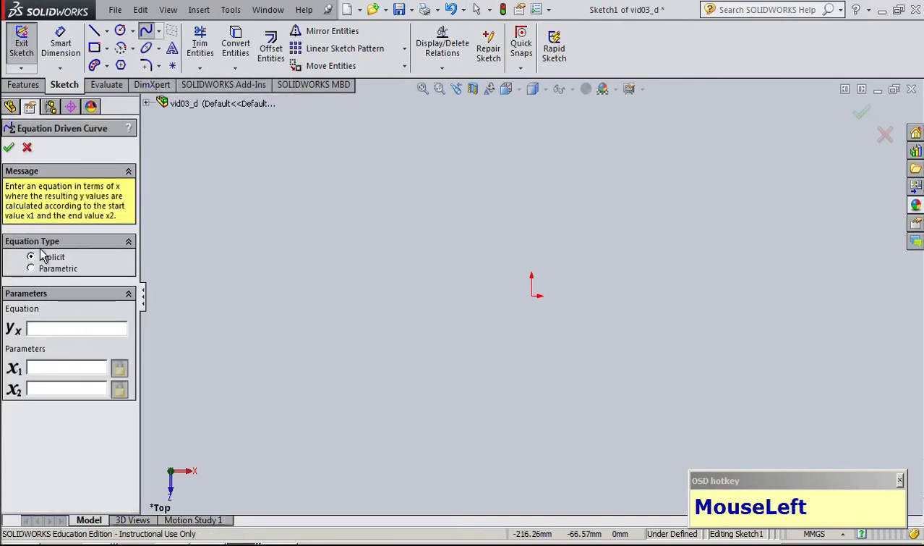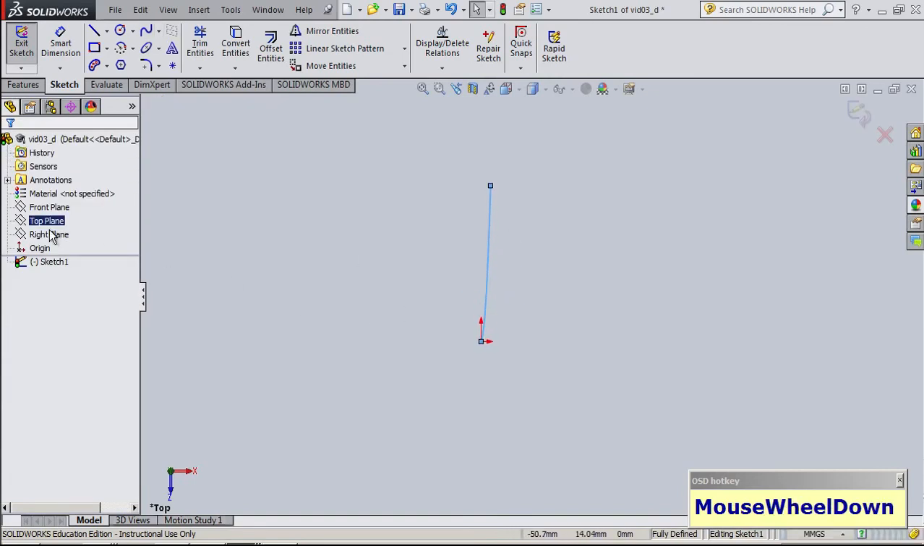There are two ways you can create the equation driven curve. You can either say y equal to x squared, which would be an explicit equation. So I'm going to say y equal to x to the 2, maybe multiply this by 10. I need to select what the range is. So I'm going to go from 0 to say 1.5, and then say OK. And then this is my curve over here.